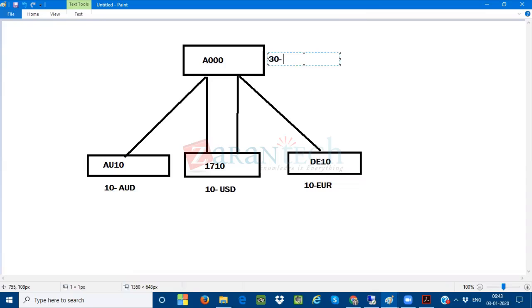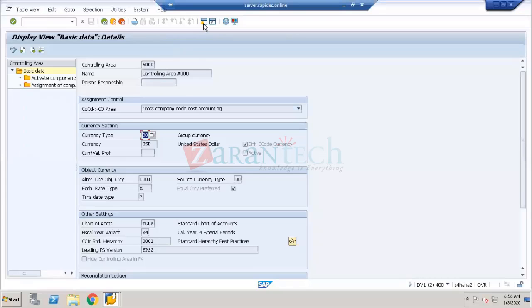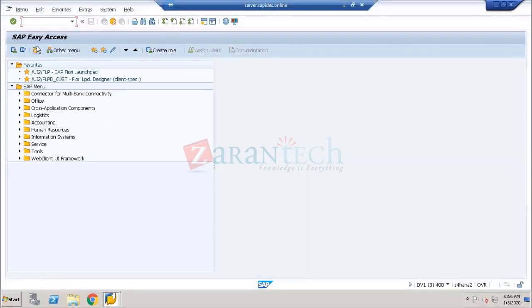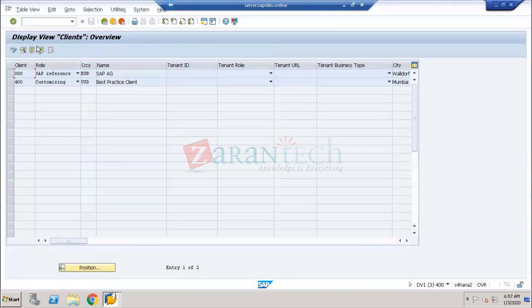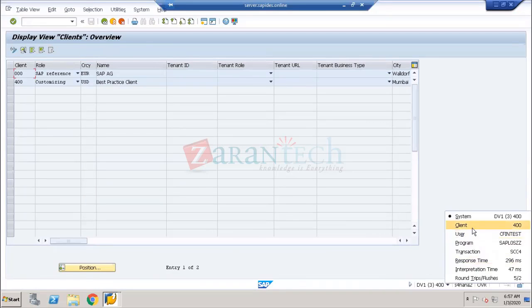So what is your group currency? You already defined the group currency at the client level. So if I open a new session, where can I see that group currency? SCC4, at the client level. SCC4. Now I press enter. Now, which client are you operating the system in? The client number is 400. You can see it. This is called my user defined client. My client is the 400 client.